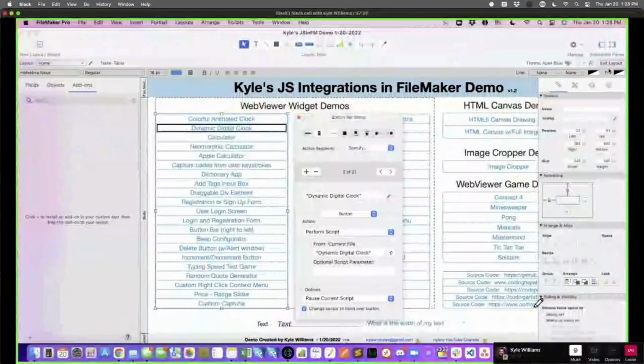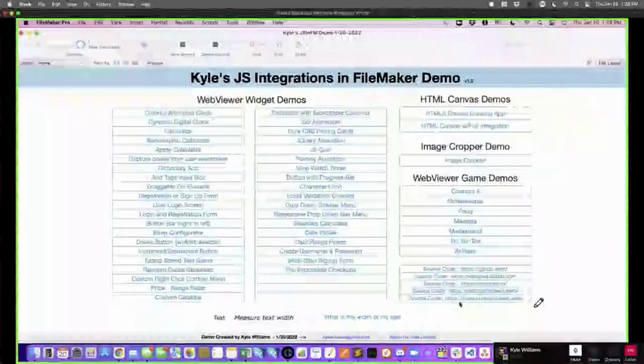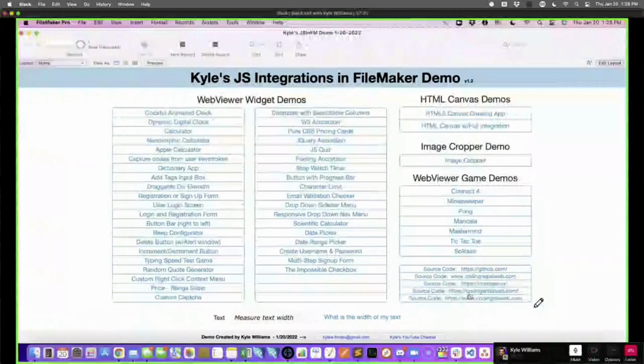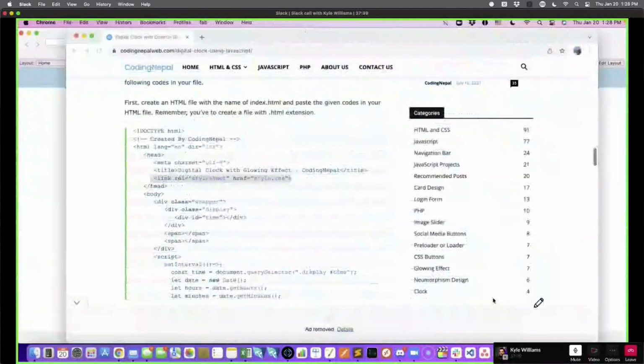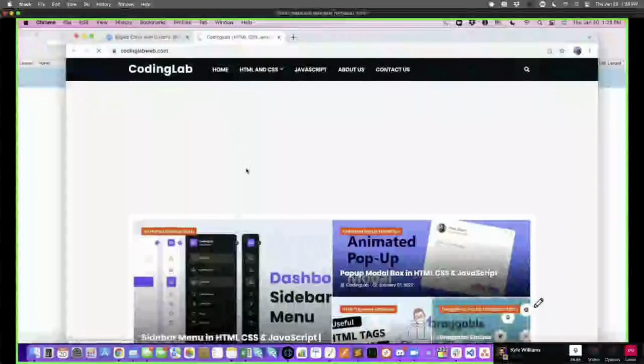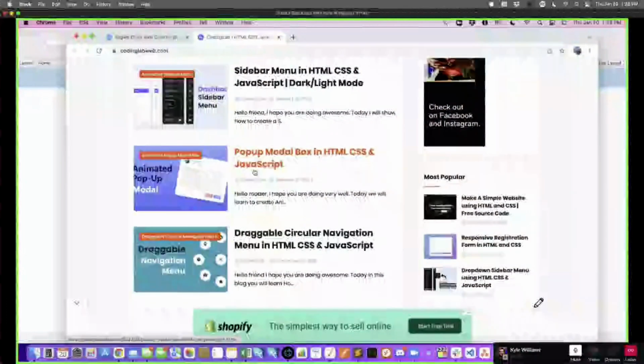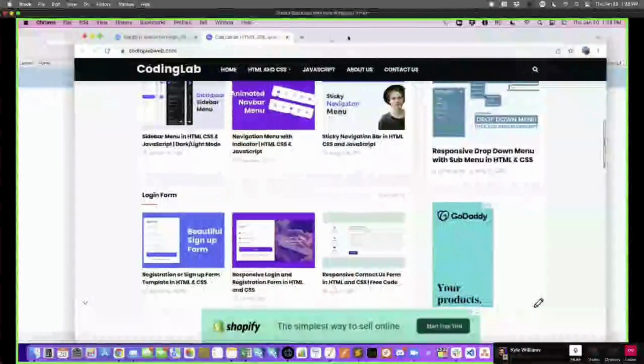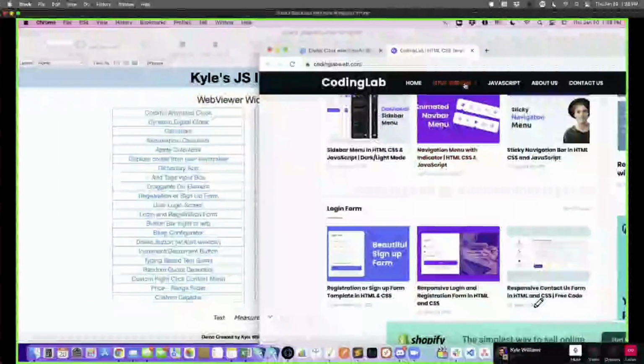If you go to browse mode, I put a whole bunch of links here. These are my favorite sources for open source widgets. So Coding Lab is this one, Coding Lab Web. You can go there. There's hundreds, if not more, widgets in here, all kinds of stuff. That's where this digital clock came from.